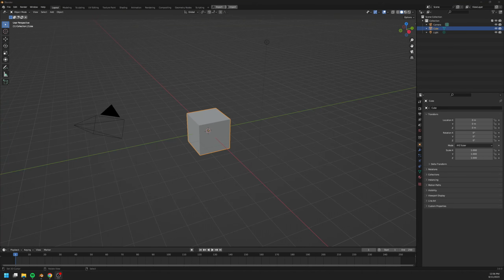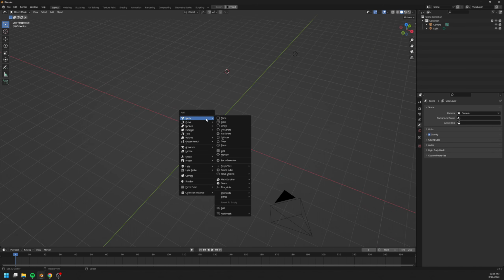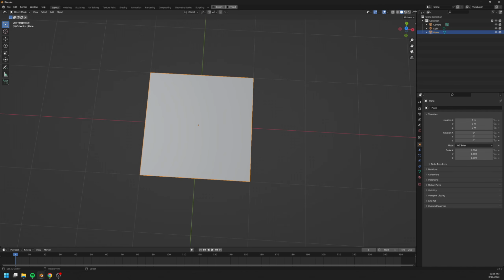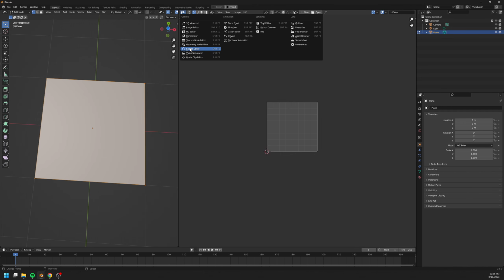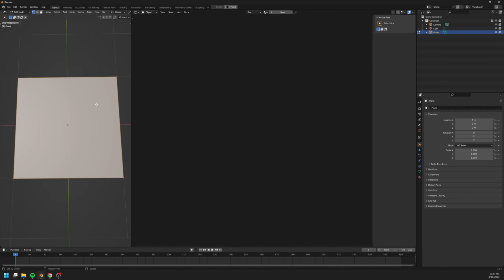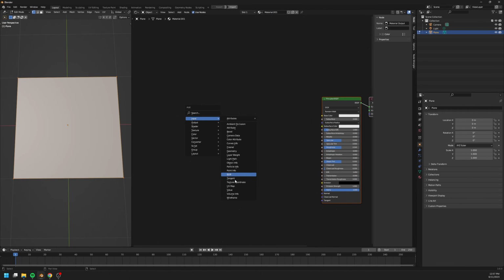Okay, with no further ado, let's get started. The first thing to do is just delete the cube and create a plane. Now the carbon fiber texture is a 2D texture, so it requires a UV map, and this plane already has a UV map. So let's switch to the shader editor, and let's get rid of these extra things. Alright, create a new material and call in the UV map.